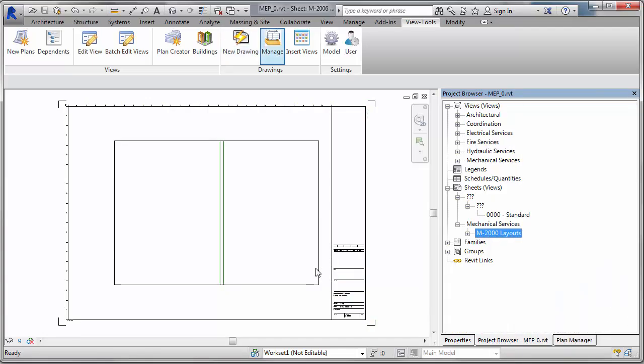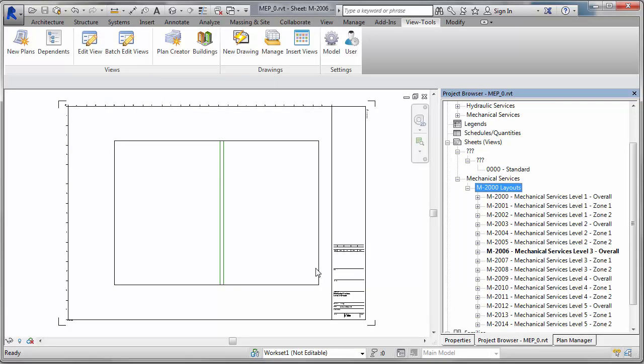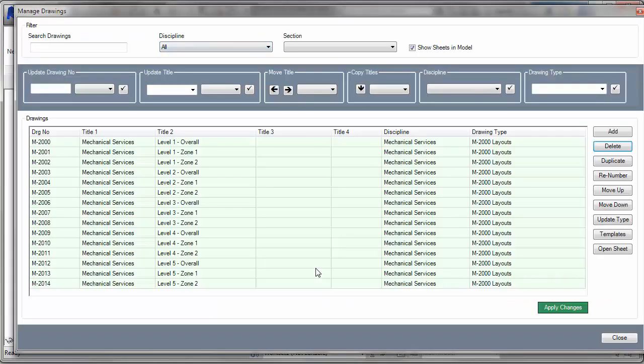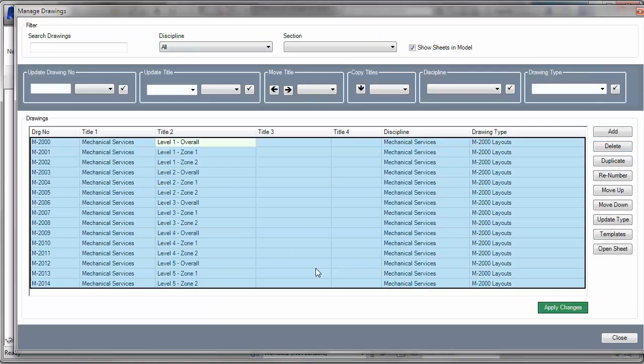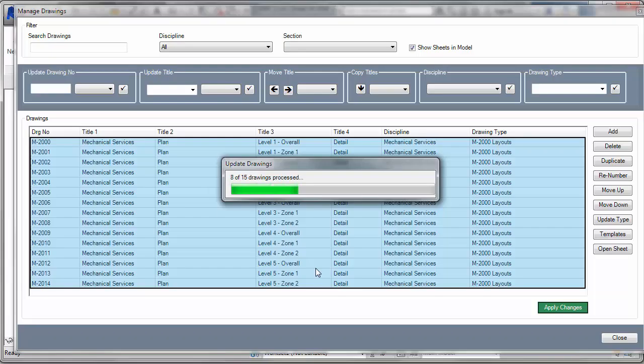So now if we want to come in here, what we can also do is arrange the titles on the sheets and rename the sheets based on what we rename. So if we wanted to move title 2 across, we can put in title 1, we can say plan into title 2, sorry, and then in title 4 we might want to put detail, and then we can apply changes and it goes through.